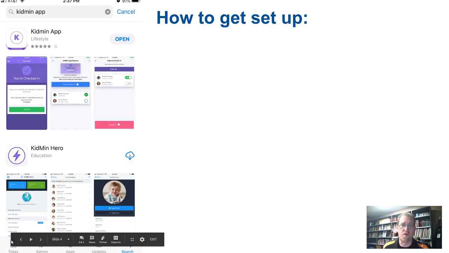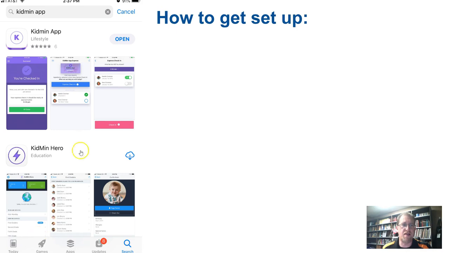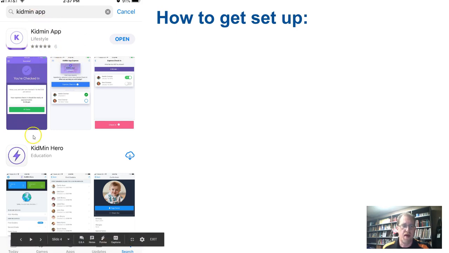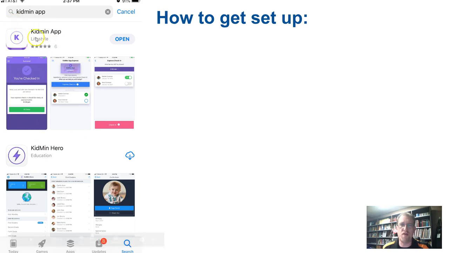When you go to the App Store, there are two apps. There's the Kidmin app, this one at the top, and then there's Kidmin Hero. Kidmin app, this is the one that you need if you're a parent or a guardian. Kidmin Hero is the one that you need if you are only a worker, in which case you're watching the wrong video. If you are a parent and a worker, the Kidmin app will do both. If you're only a worker, then the Kidmin Hero is the one that you're looking for.